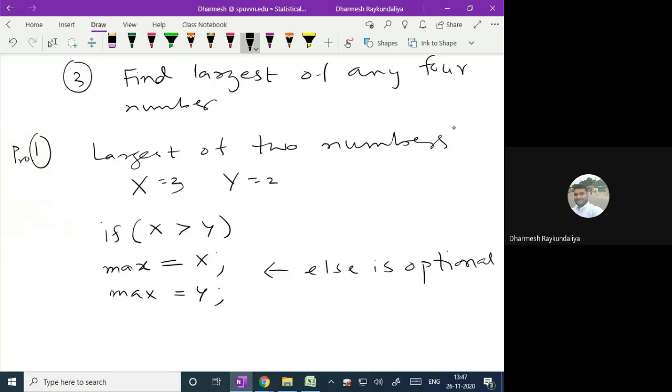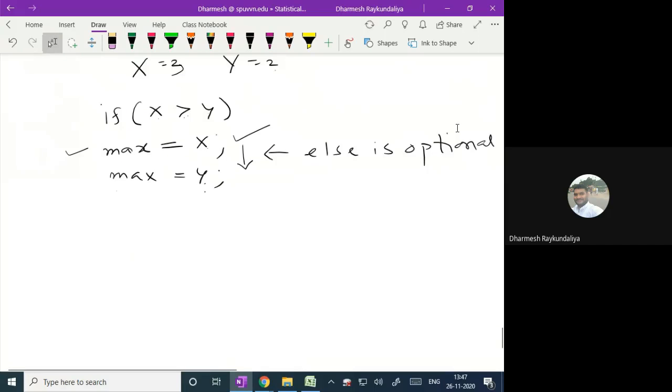Here is how C++ works: x is greater than y, that means 3 is greater than 2, yes. Then the statement immediately following the if is executed, that means max equal to 3. But what next? After executing this, the cursor will come to this part, then it will execute max equal to y. That means initially it is giving 3, now it is giving 2. Why? Because the value of x is replaced in the variable max. This equal to sign is nothing but the assignment operator.